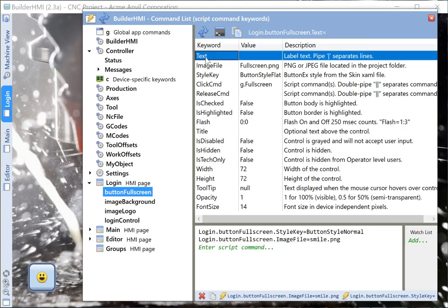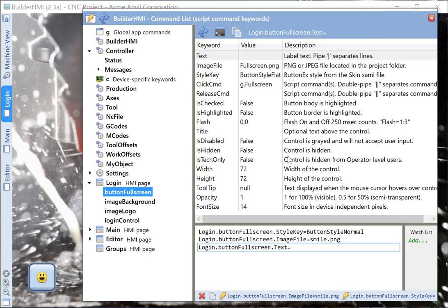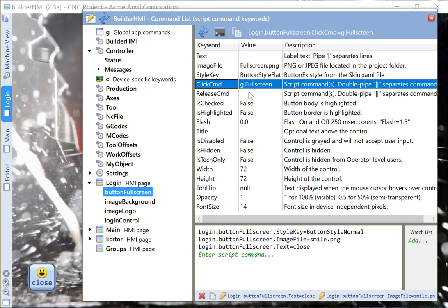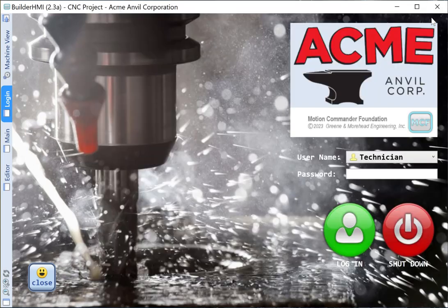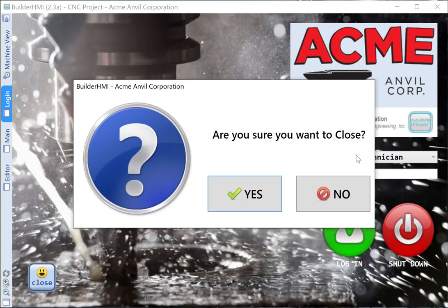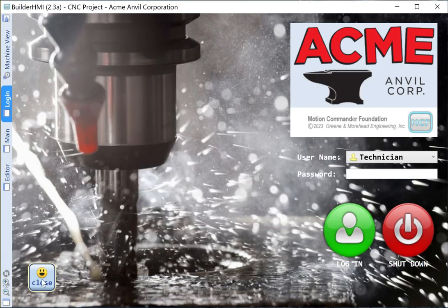Okay, and then we're going to go ahead and set its text. Maybe we'll say close. And then the click command that happens when you click the button, we're going to change that from full screen to close. All right, now let's go ahead and close this tool. And we've basically completely changed the functionality of this button. It is now a close button.